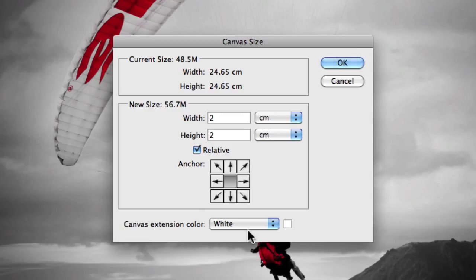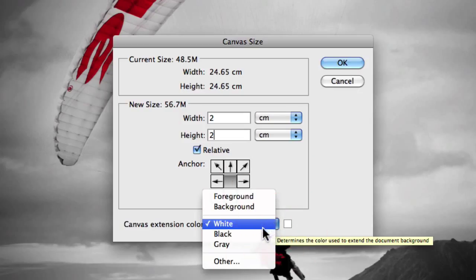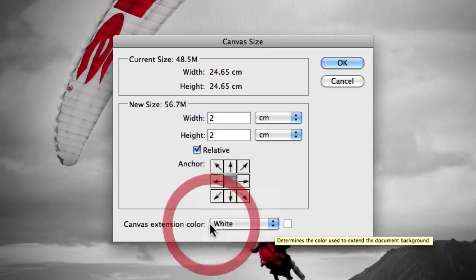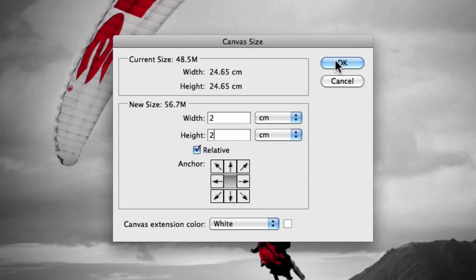Now underneath your anchor point, you have your canvas extension color. This is primarily the color of the canvas that you're going to be creating. In most cases, you'll probably choose white. But you do have the option of choosing black, gray, and even selecting from your foreground and background colors, which are the color swatches over here. That's your foreground, and that one there is your background. So you can have any color that you choose. I'm going to leave this set to white, and we'll just click OK.